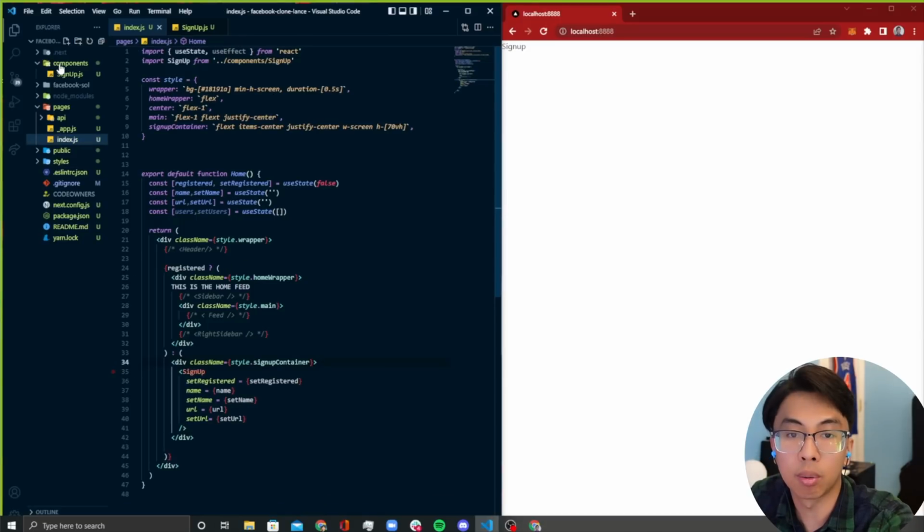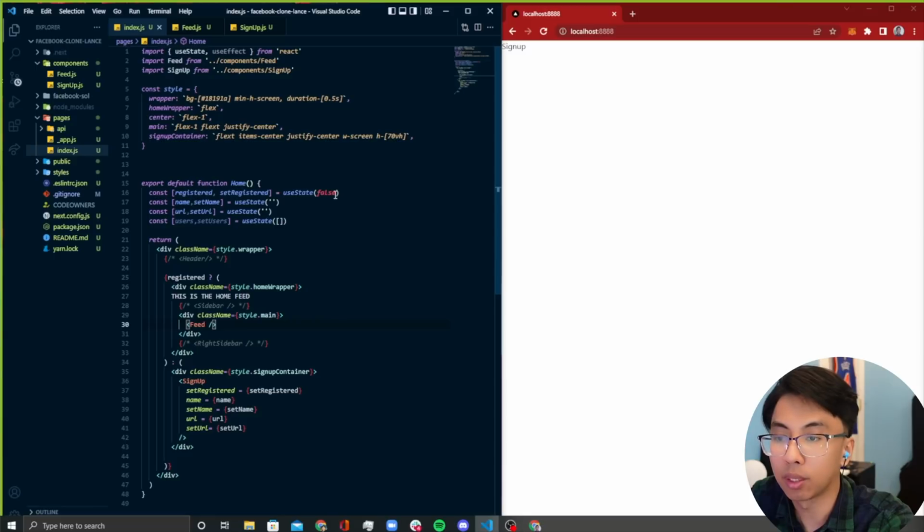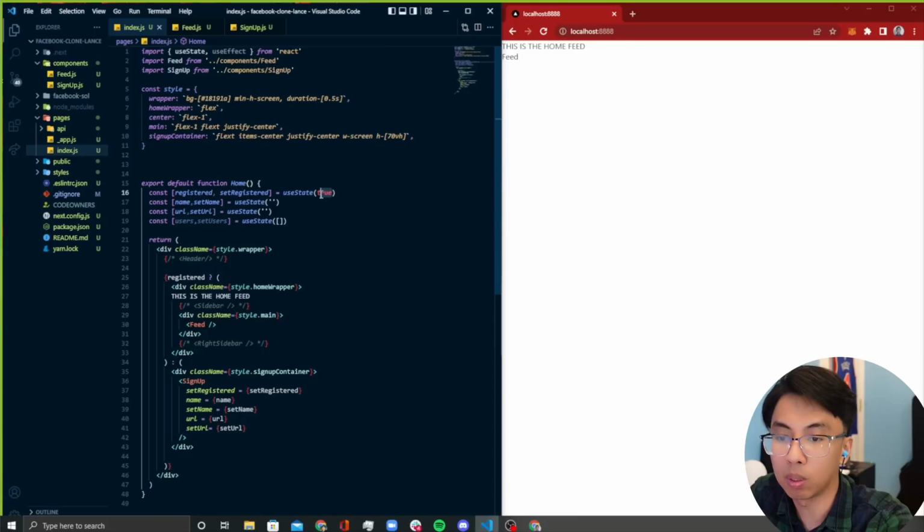While we're here, let's also make the feed component. Okay, so we got signup and we also have feed. You can auto import it. Cool. So as you can see, if I initialize my state with false, we should see the signup. But if for whatever reason our registered is true, we should see this is the home feed and also feed because the component is loaded, which means they're logged in. So I'm going to set it back to false since we're working on signup now.